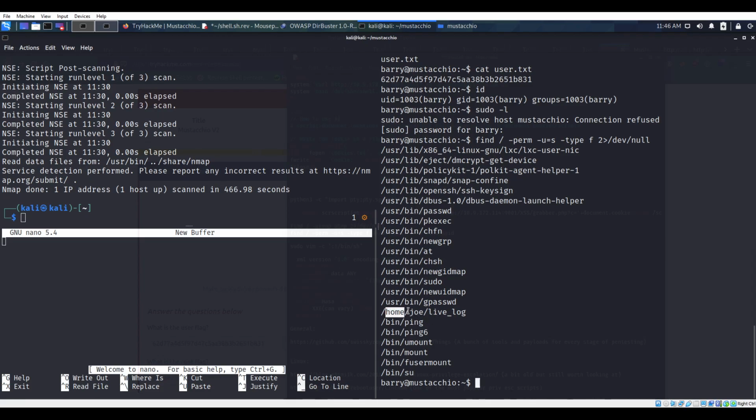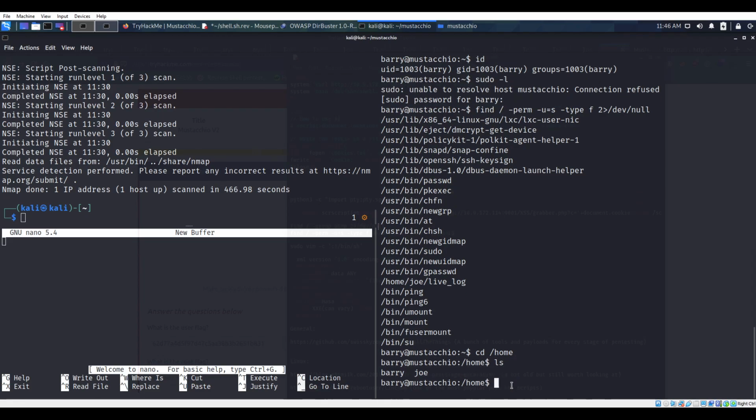Okay, now we have another user called Joe, it seems, and there's a file called live log. Okay, so I'm going to go here and let's go to home and see who the users are. There's one called Joe, and then I can see what's inside Joe's folder.